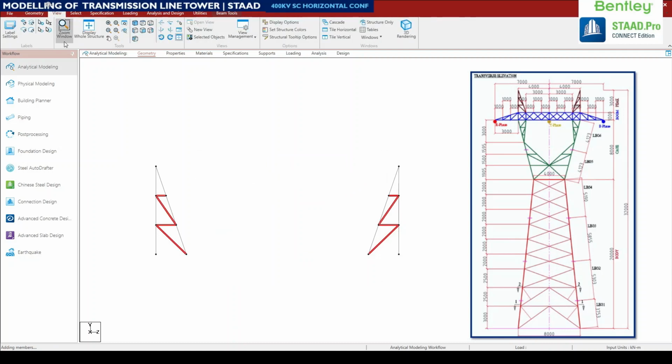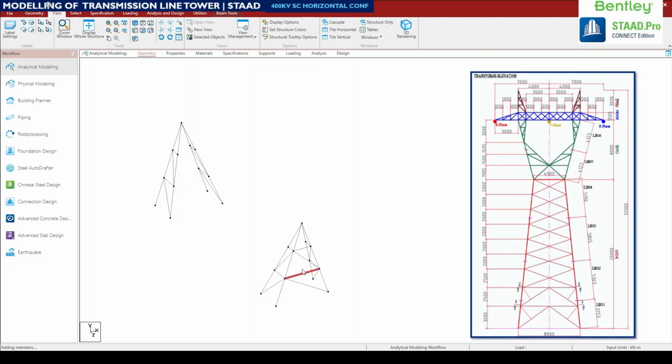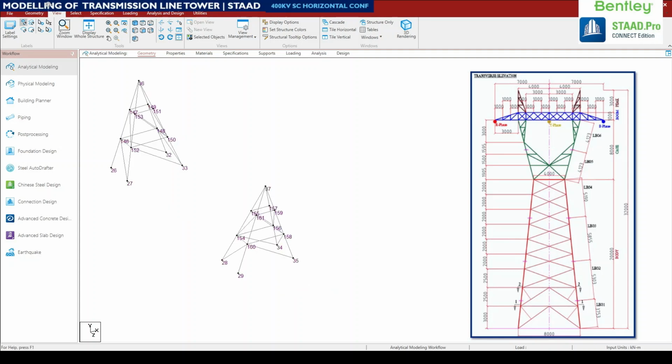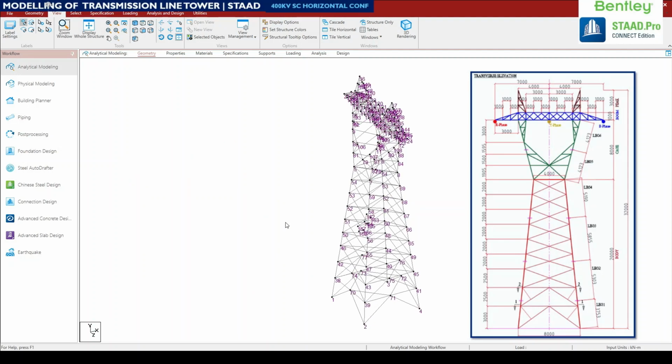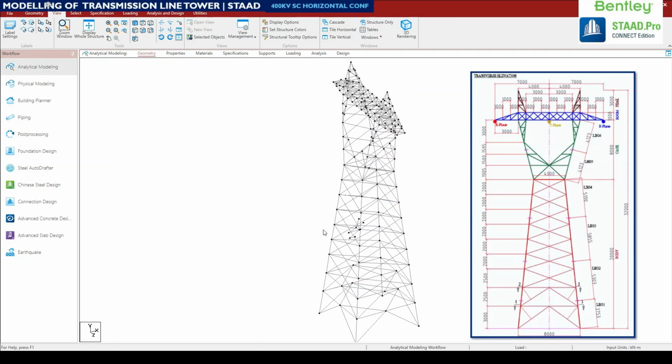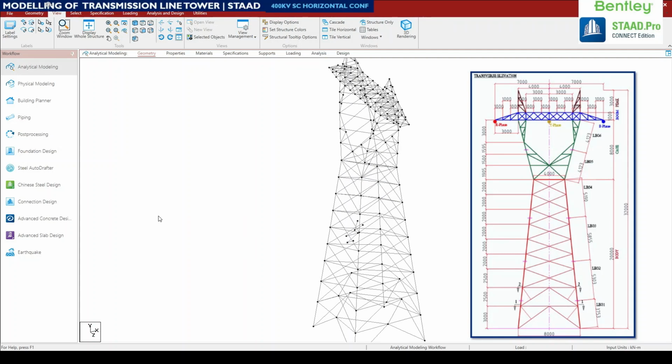Now you can see in the 3D view the other side. So similar like we need to do it for this direction peak also. Now we have created all the bracings in peak also. So view, entire model is shown here. So that's all about creating the bracing and tie members of this 400 kV single circuit horizontal configuration. With this we will see in the stage 3 video. Thank you.